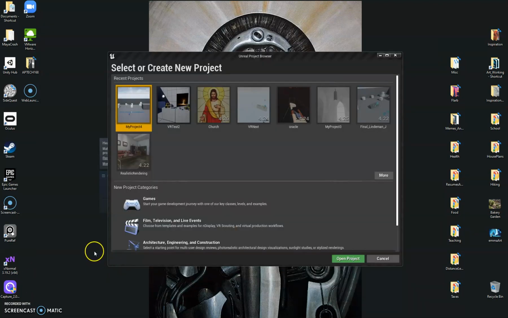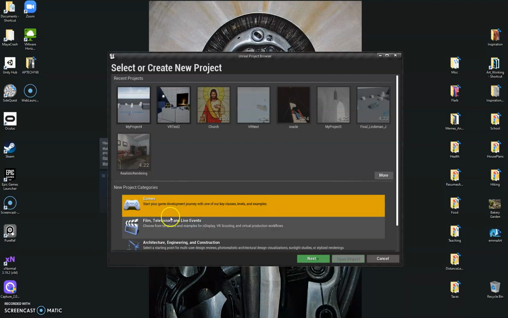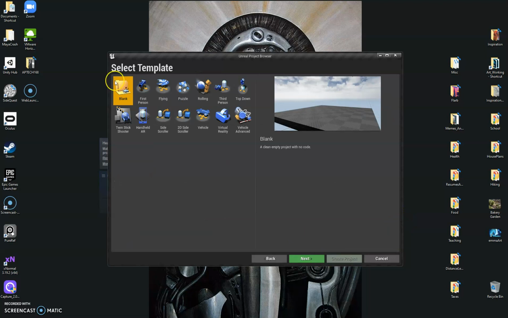Okay, and here we are finally. So from this point, and this probably looks familiar to most of you, I'm going to go ahead and select games. We're going to always just start with games. It's got all the stuff that we need. And select template. I talked about this briefly before, but a template is basically a blank level with additional stuff that's specific to the type of template you're using.